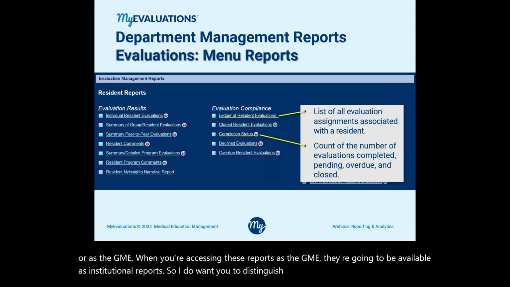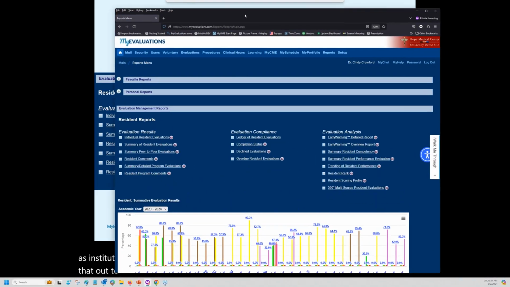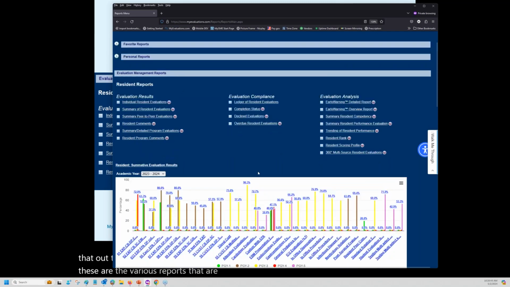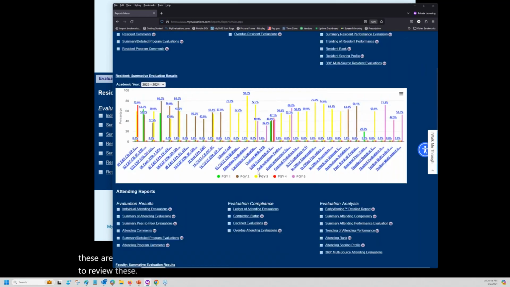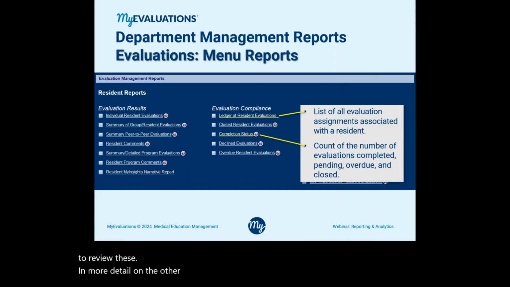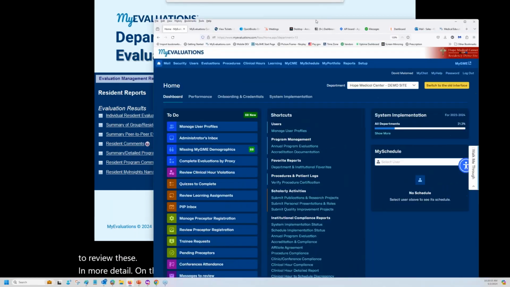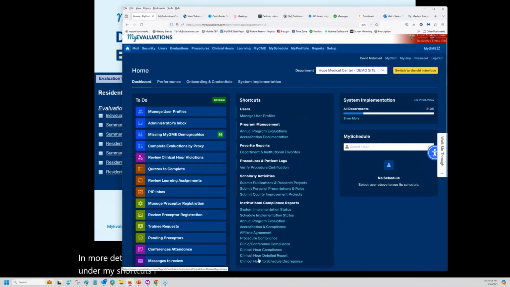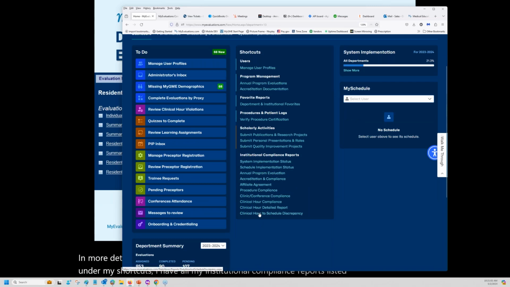And just very quickly to point that out to you, when I'm logged in as an administrator and I access the menu option reports, these are the various reports that are available to you that I'm talking about, and we're going to review these in more detail. On the other hand, if I log into the system as an institutional administrator, under my shortcuts, I have all my institutional compliance reports listed here. So these institutional compliance reports allow you to run data analysis on the entire institution because they allow you to select specific departments.